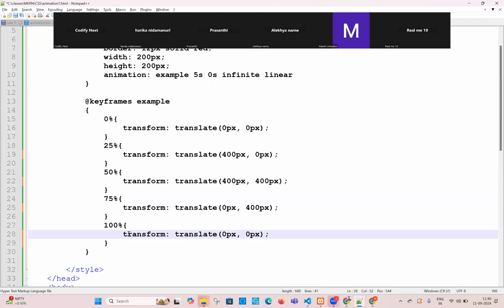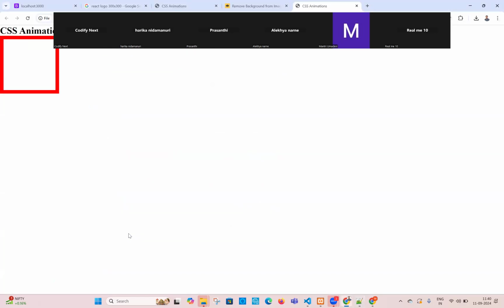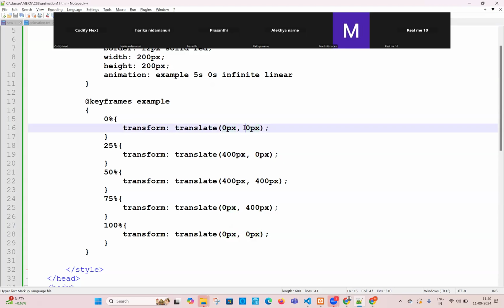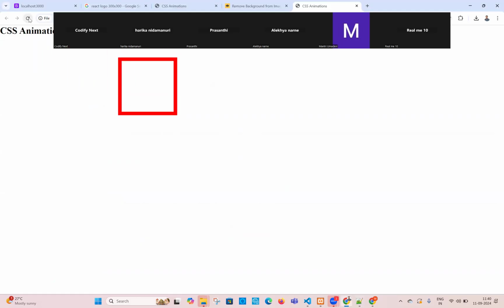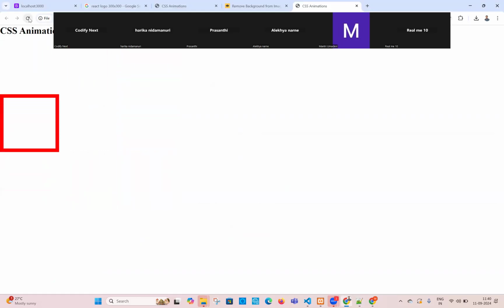If I refresh the page, the animation completes in 5 seconds, no delay, infinite, continuously, and with uniform speed. Can you tell me what is written? First, X value 0, Y value 0. Then X value 400, so from left side to right side, 400 pixels will move, and 0 pixels for Y. Then coming to this frame, 400 on the left side and from there 400 down. If we refresh, you see what is going to happen. You understand?